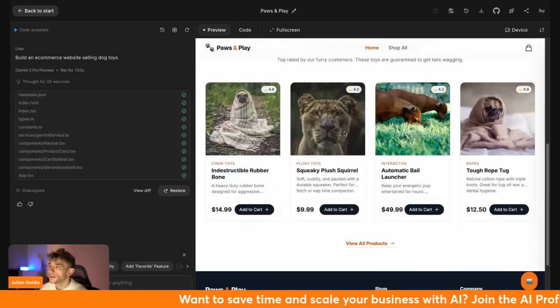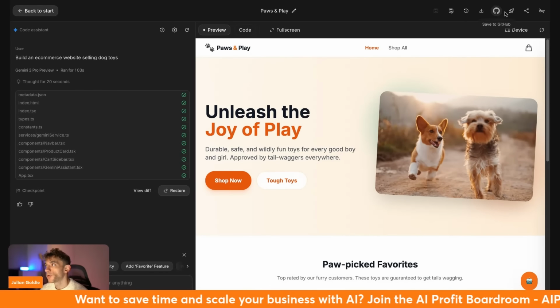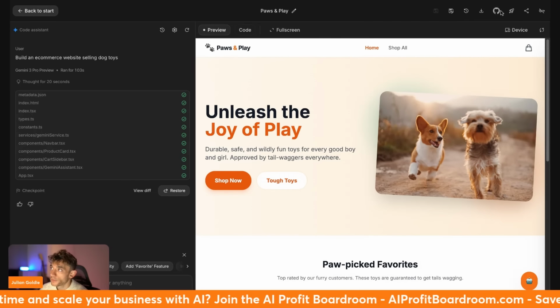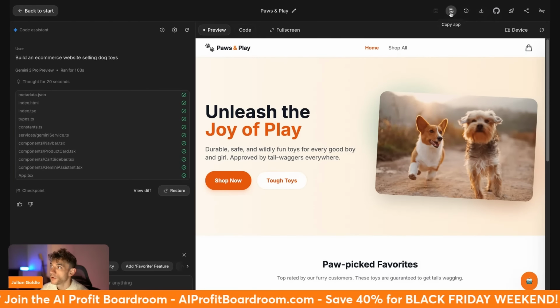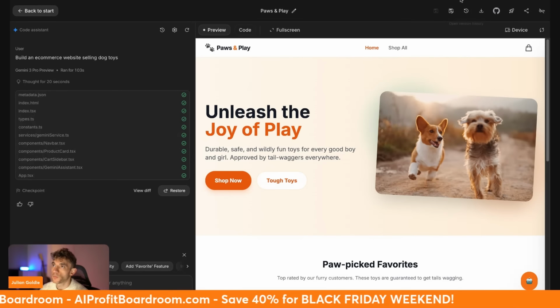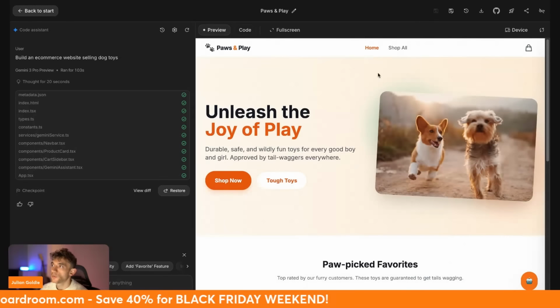So I check out tools like 4.1 when they come out, but I don't think they're very good or interesting. So here we've got the e-commerce website. As you can see, we can deploy that if we want to. We can save it to GitHub. You can download the app if you want to, or you can save and copy the app and create it for a different website over here. But either way, you've got a nice little website ready to go.